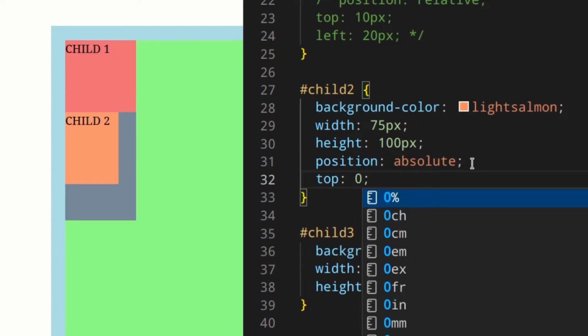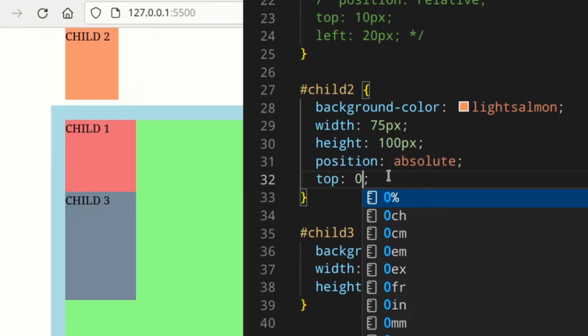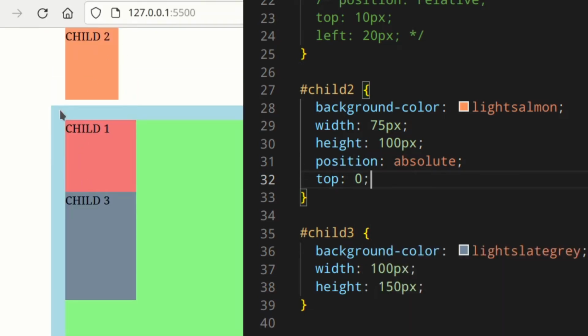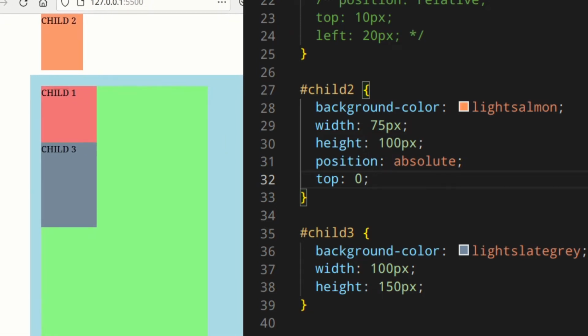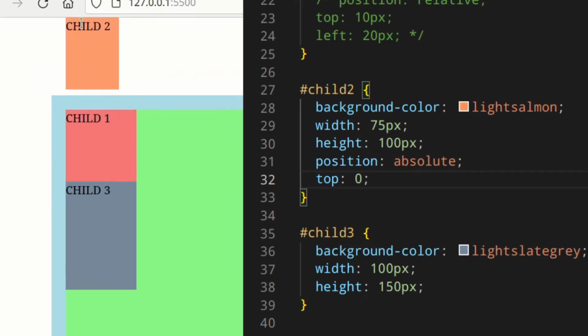And this gets a little bit tricky because as you can see, if you write top 0, it goes up here, so not inside the parent. Why? Because basically an absolutely positioned element uses as reference its nearest ancestor that has any position value other than static, which means that parent has position static and grandparent has position static, so they don't count. So it goes up and up and up until it reaches the body. So now it's using the body as reference. So top 0, it's up here.